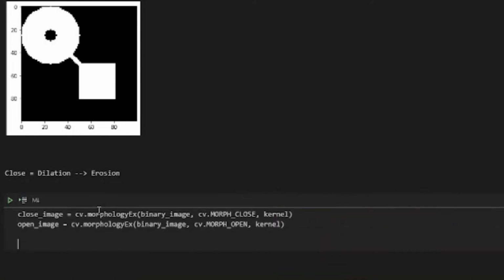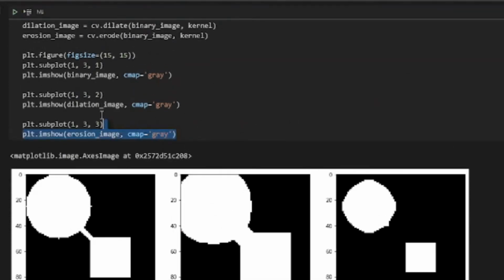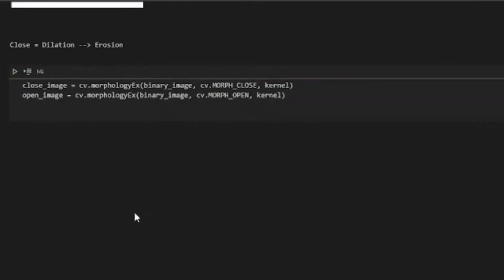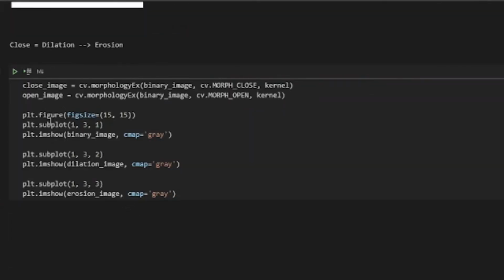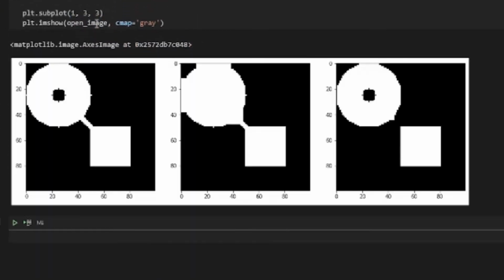Okay, now we are going to see this, but I want to see it as this picture, so I just copy some pieces of code. Yep, and I'm changing things. Binary image is binary image, and close, open image. Shift enter. Okay. So you can see here the first one is our binary image, and this is a close.